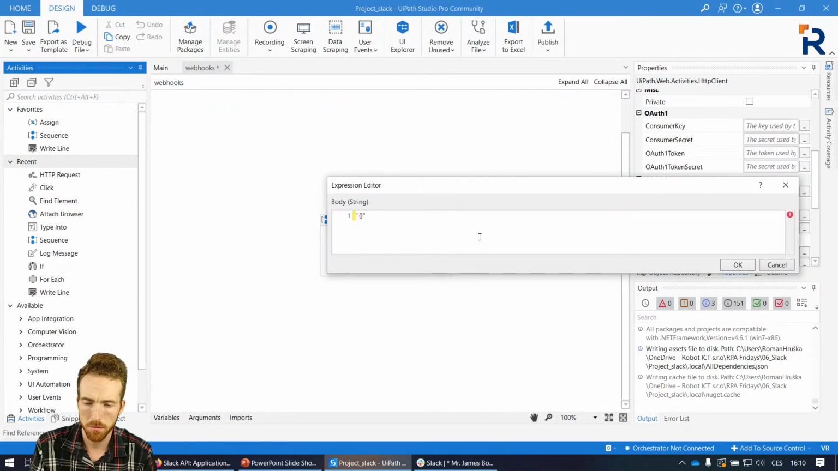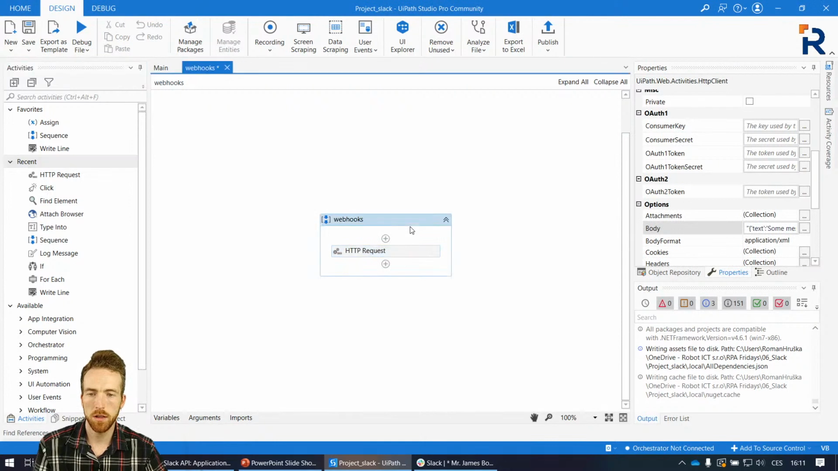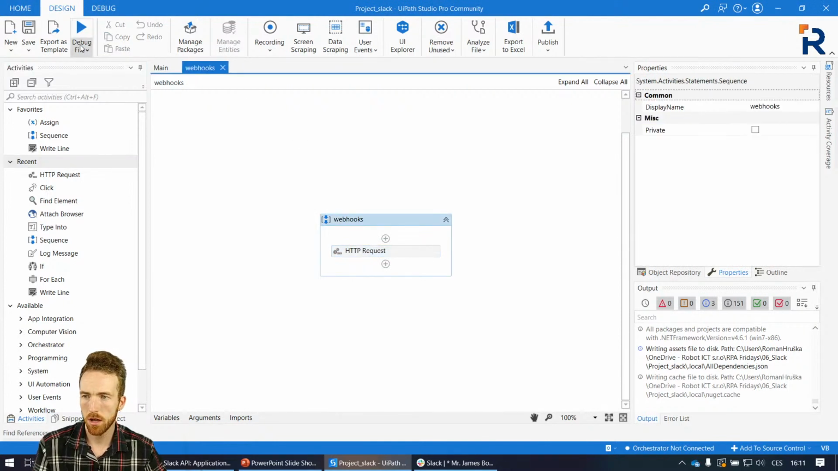Because it's in double quotes, I will put them in single quotes. It should be fine. So on the left side, text. On the right side, some message from an app. Robot. Hi, here is robot. Okay, so let's try this out. I will run the file and let's see if this will go through.